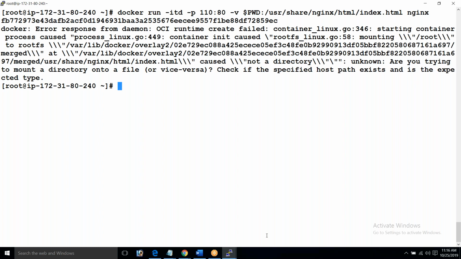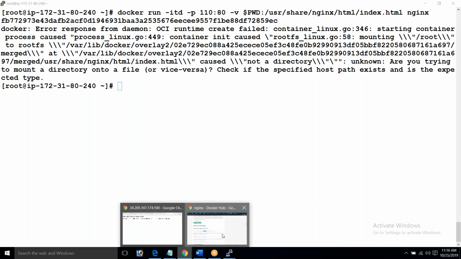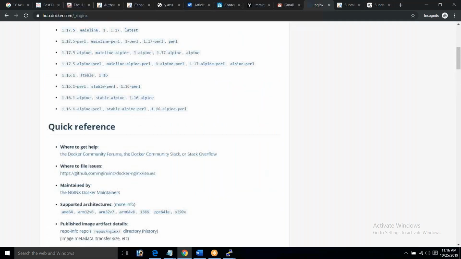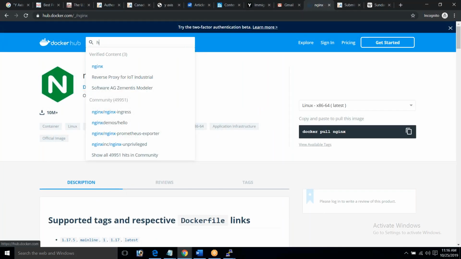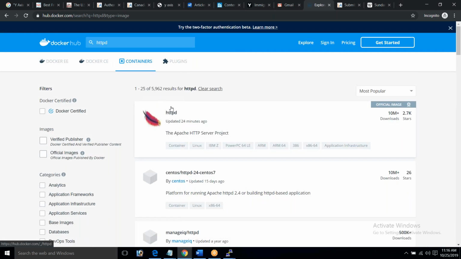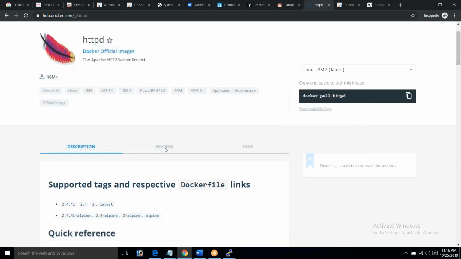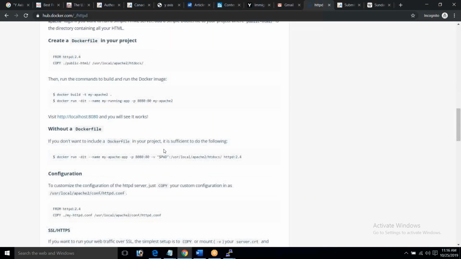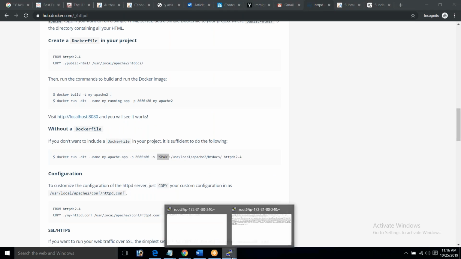Mount directory to file. I check if the paths exist. Okay, I think the path is not taking up. It has to work. But you understand the concept of volumes, right? It should be okay like this.